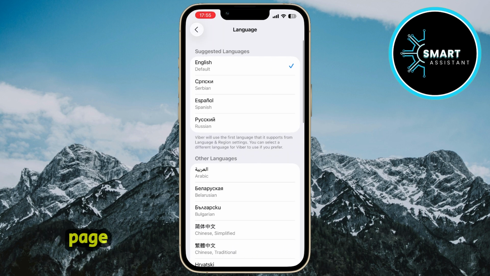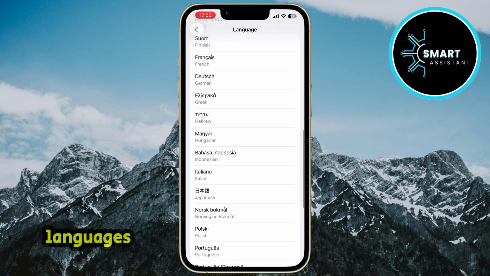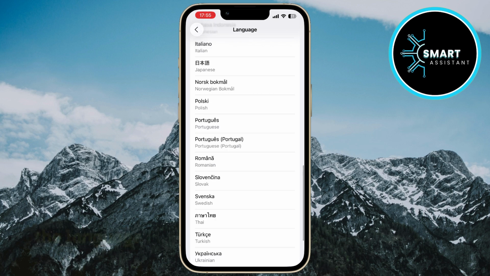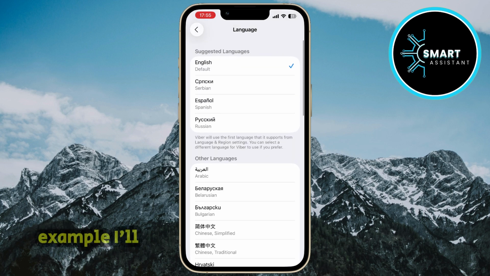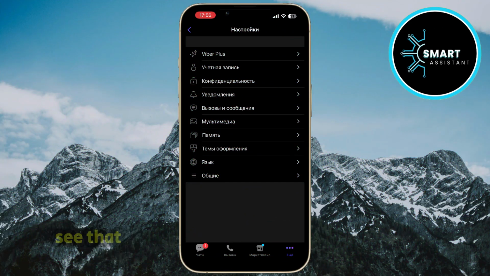This will open a page with a list of all available languages. Simply scroll and select the language you want. For this example, I'll choose Russian. Once you've selected your language, go back to the Viber app, and you'll see that the language has automatically changed.